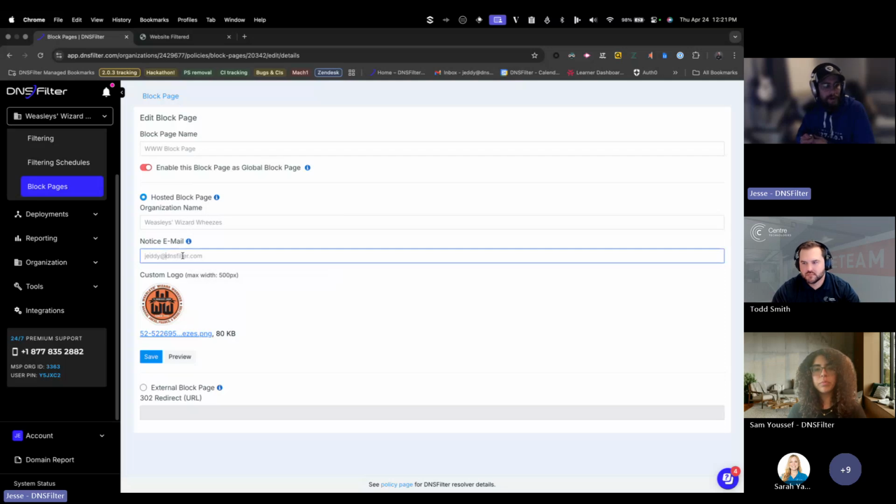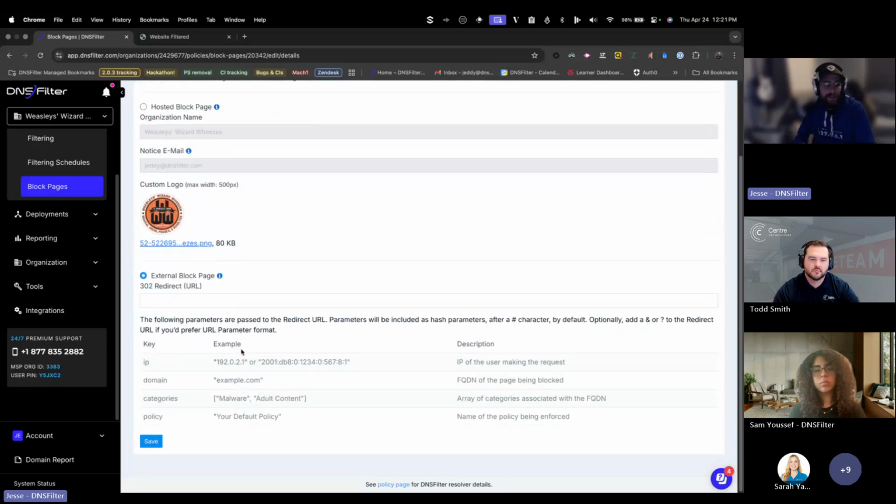Yep. And then if you do host some kind of page that you would prefer your users to hit instead of our custom block page, we do have a 302 redirect. So you can redirect this to any page that you host if you'd prefer your users to be served that instead.